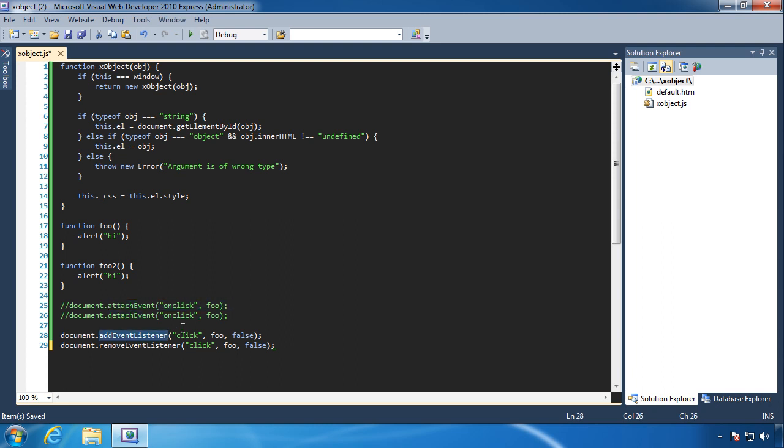There are event objects that contain information regarding the event that just took place, and they are pretty much completely different between the two event models and almost incompatible. They provide the same information, but the property names are different. In the standard event model, an event object is passed to the function that is handling an event. So in this case, when we click anywhere on the document, this foo function is going to execute, and the browser is going to pass an event object to it.